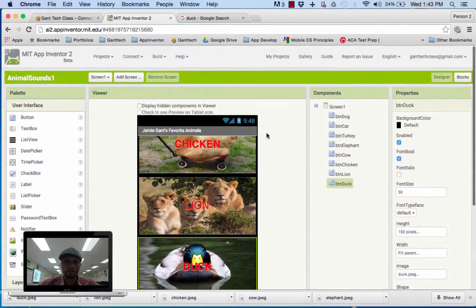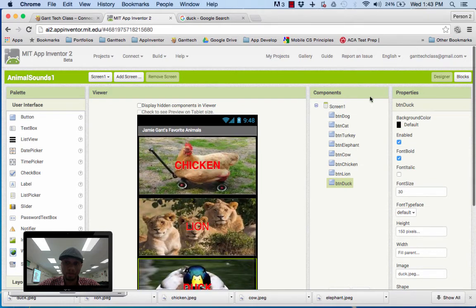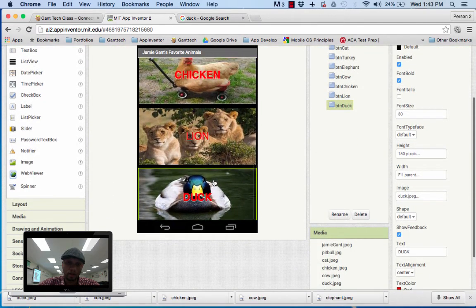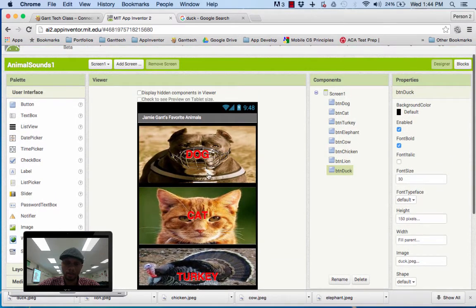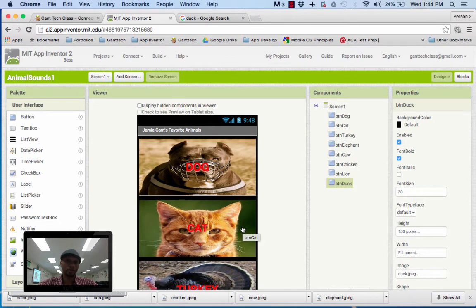So now you can see I have an app that's basically 8 buttons that has the animal's name and the picture behind it, and at the very top it says welcome Jamie Gant Animals. So the goal of this app is it's Jamie Gant's favorite animals, but we don't just want a picture. We want when somebody touches the button for it to say this is a dog and woof, or this is a cat and meow.